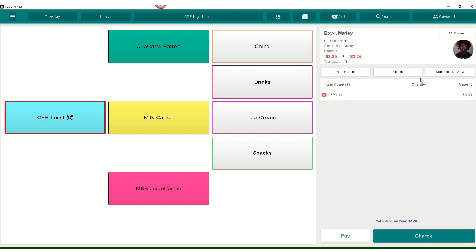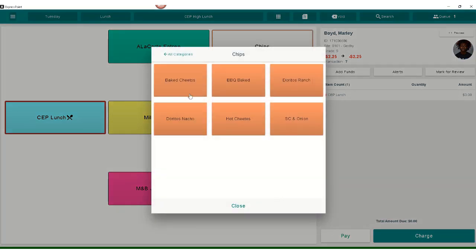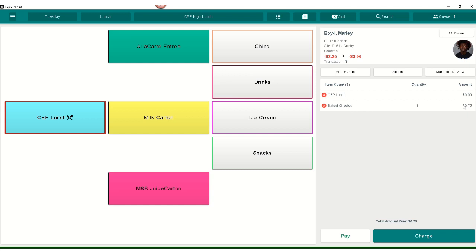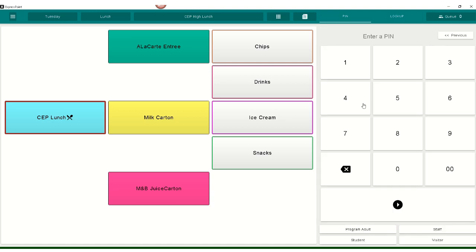So this student has no money, so just like breakfast, if they want to buy a bag of chips and I add the chips, it'll add it, but it's not going to let me charge them because they're already in the negative. So they can either make a payment or we can just tell them, sorry, you can't get the chips. So I'm going to take the chips off and charge their lunch.